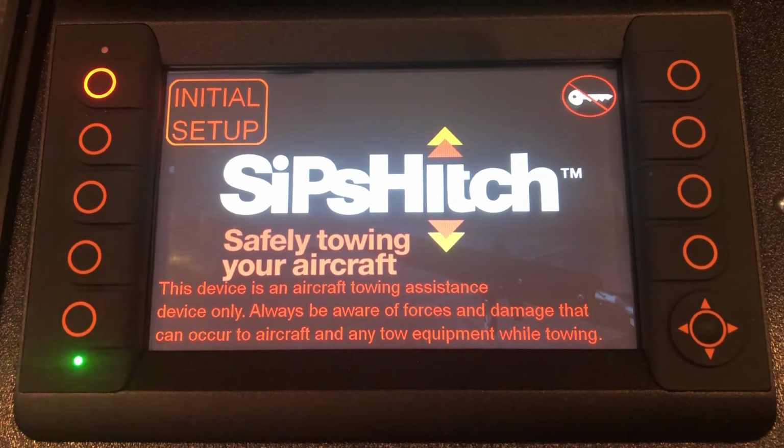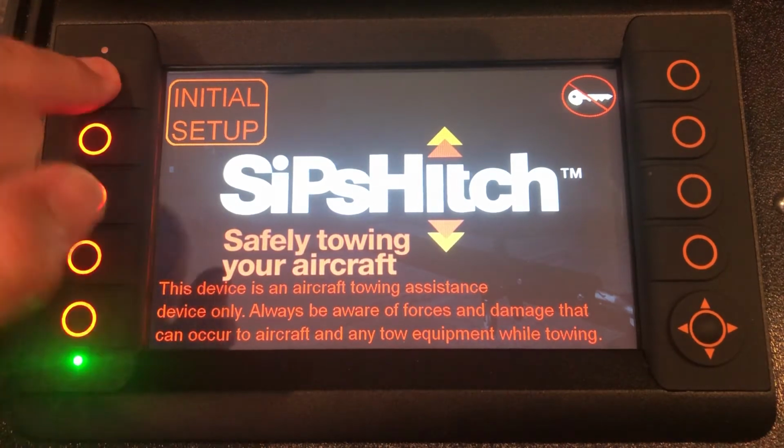The screen is a touch screen, or you can press the button that corresponds to the nameplate, or it's actually lit up. So let's go initial setup.